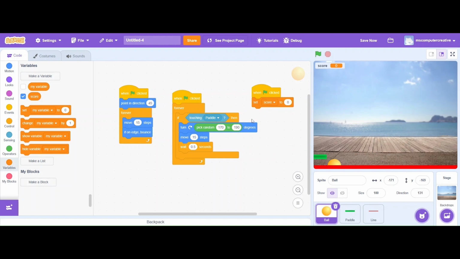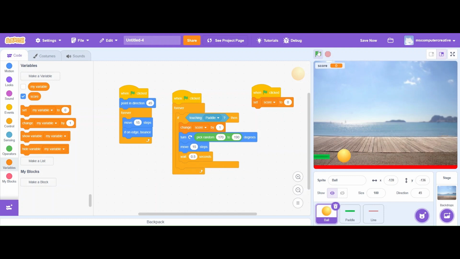Once the ball touches the paddle, I will change the score by 1. So let us try it. Each time the ball hits the paddle, the score will be increased by 1. And once we click the green flag, it will be set to 0.